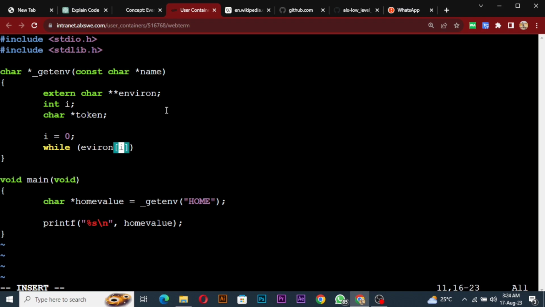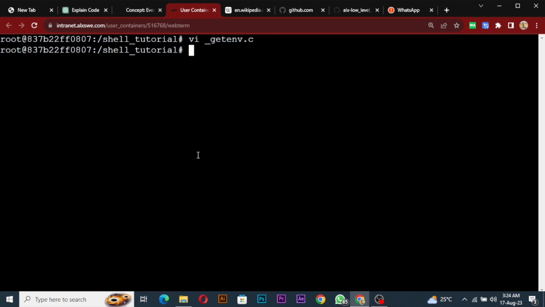So why environ at index i? Environ at index i will take the first string. Remember, when we were doing the last task, we did environ at index i and printed all the variables. So basically, let me quit this. Where's that function?